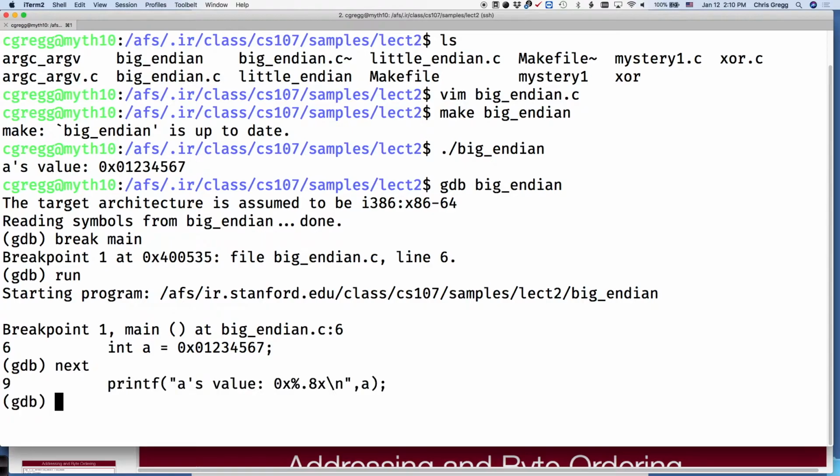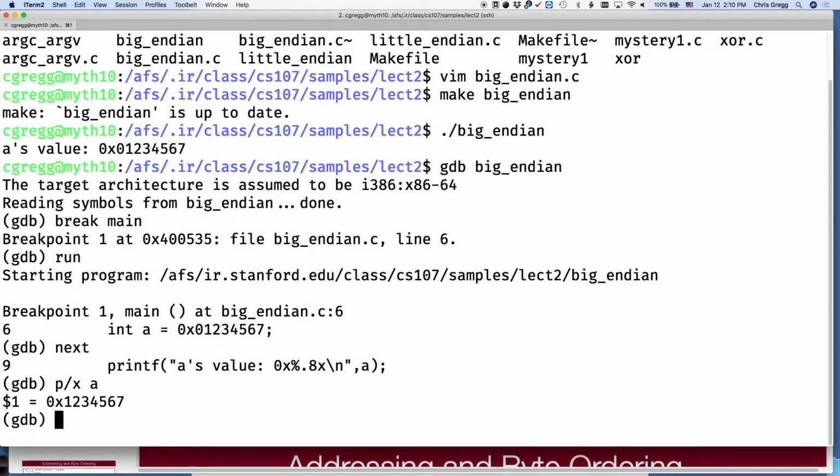So at this point, what it's done is it's put 0x1234567 into memory somewhere. Okay. If I print that number, and by the way, in GDB, you can say p/x to say print in hexadecimal, a, that gives us the number like we think of it normally. Okay? And it left off the 0 because it doesn't worry about the leading zeros in that case.